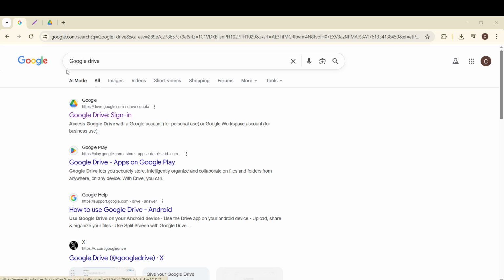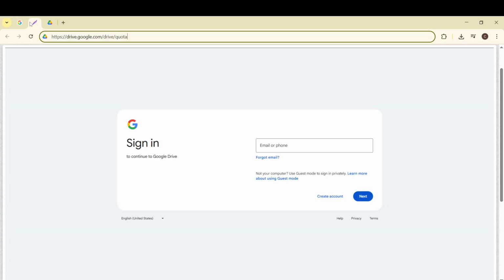If you're not already logged in, Google Drive may prompt you to sign in. Typically, if you're using a device that you regularly use, it should automatically log you in with your existing Google account. However, if not, just enter your email and password to access your drive.